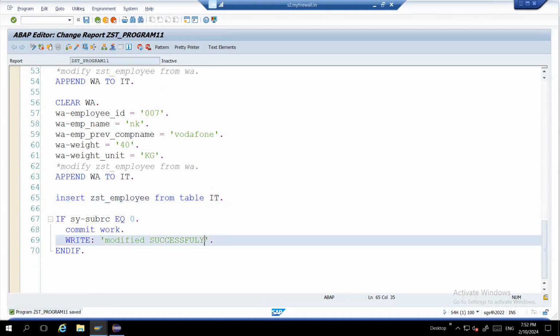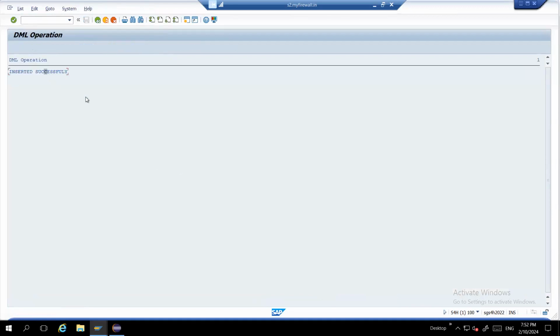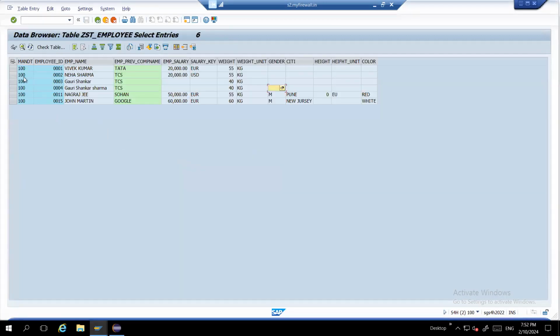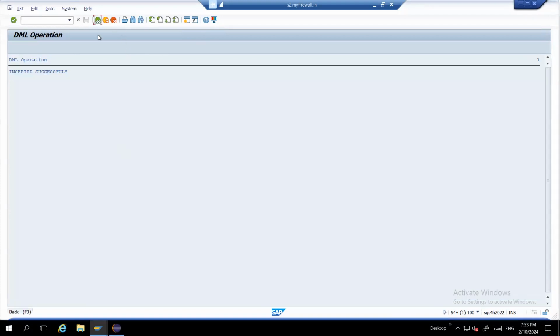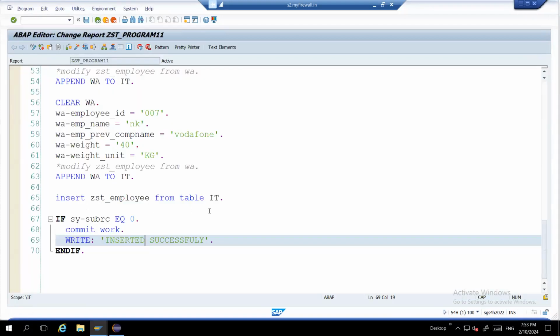Okay, so here inserted successfully. Save it, activate it, and press F8. All the records got successfully inserted in one go. See here, NK, ring key, right? So fifth, sixth, and seventh record got successfully inserted, right? I have used the insert command.